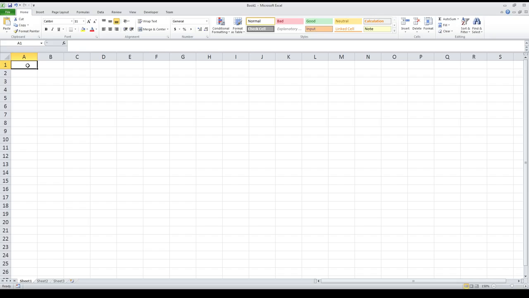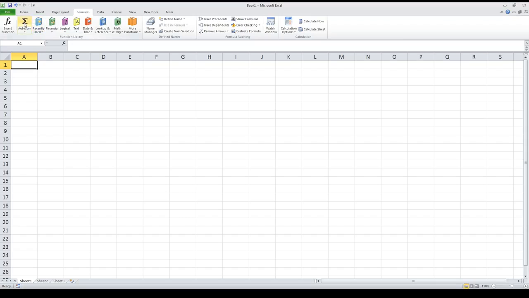So if we wanted to insert a function, we can go to our formulas tab, and this part here is called the function library. There's a lot of functions that are already in here. If we look at the auto sum ones, these give us the sum, average, count, max, and min. These are all functions that just operate on a range.